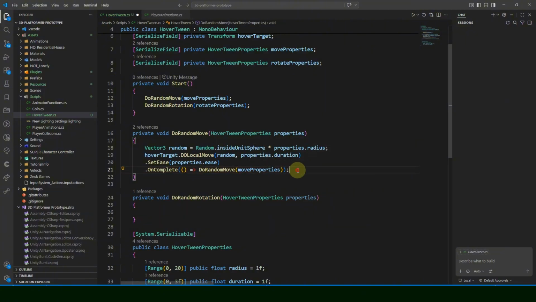It's a bit of a mouthful, but this is basically called a recursive method. I'm going to type that out here. If you're unfamiliar with recursive methods, they are methods that call themselves. So, do random move is basically going to call itself and just do that infinitely. It can be dangerous if done incorrectly, but this is a simple use case, so it should work just fine.